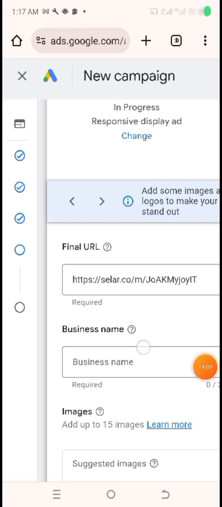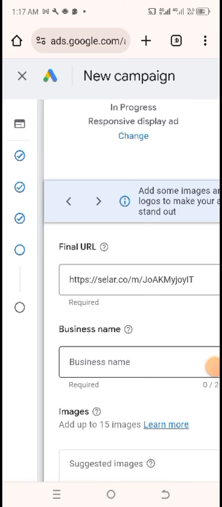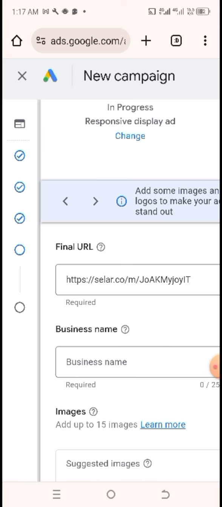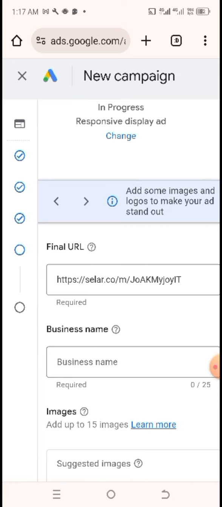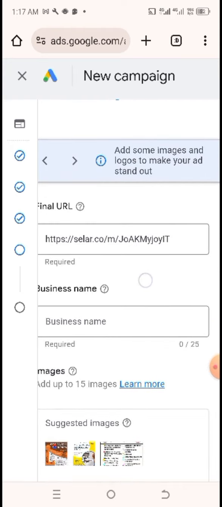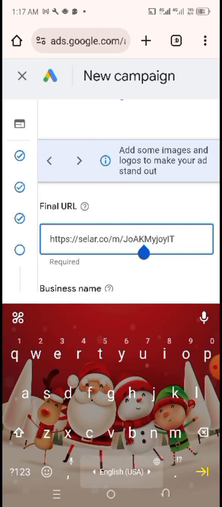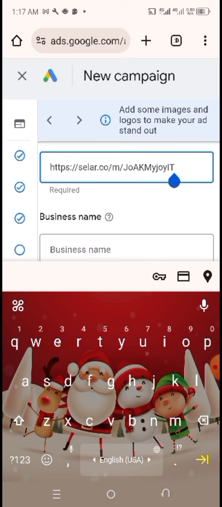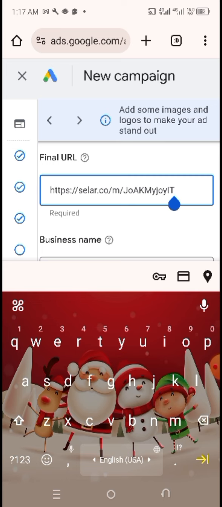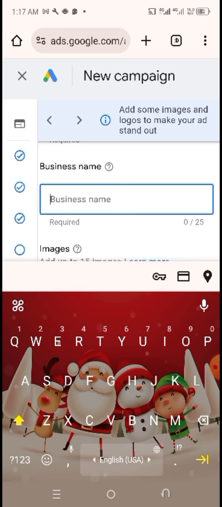Here you enter your final URL, that's Uniform Resource Locator, where your audience will be landing. For this particular ad, when customers click on the ad on Google, they will land on this website. It is put there automatically because that's what we used initially. Now enter your business name.